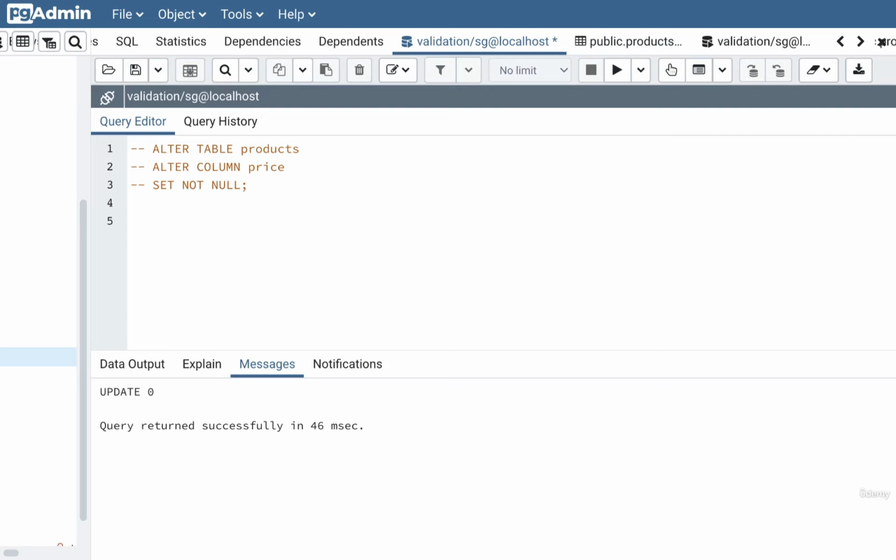Now, it's been a while since we've had to update any rows, so just a quick reminder on how that works. We'll write in update, the name of the table that we want to make the update to, which in this case is products. We'll then say set, and we'll describe the update that we want to make. So in this case, we want to update price to something like 999.